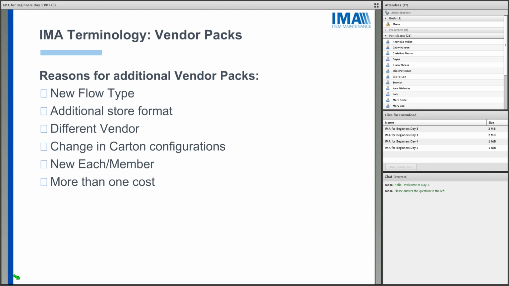And then finally, more than one cost. Typically, all vendor packs have to have the same cost associated. But let's say that we've been buying your item and you've been selling it in the 48 continental states, and now we want to start selling it in Hawaii or Alaska or maybe Puerto Rico, there's going to be a higher cost associated with those, and they would need their own vendor pack.